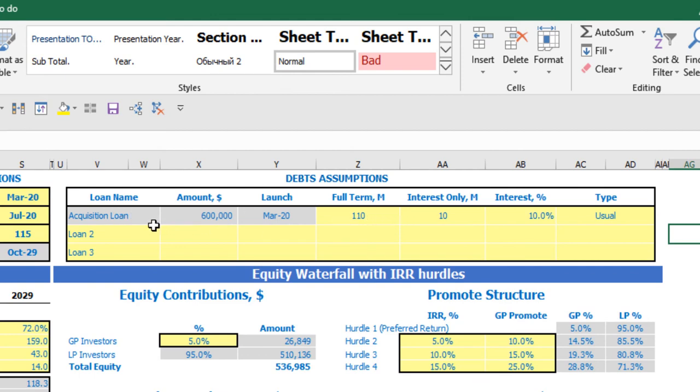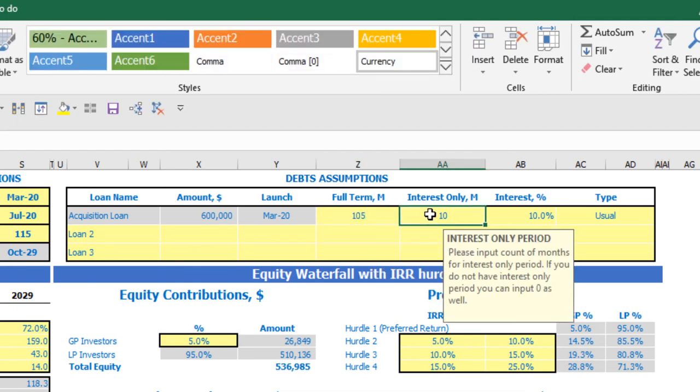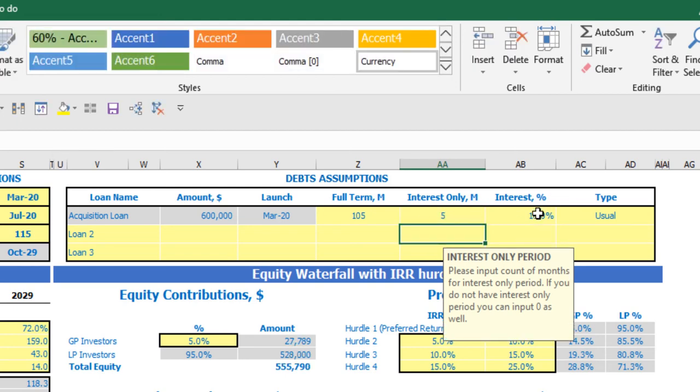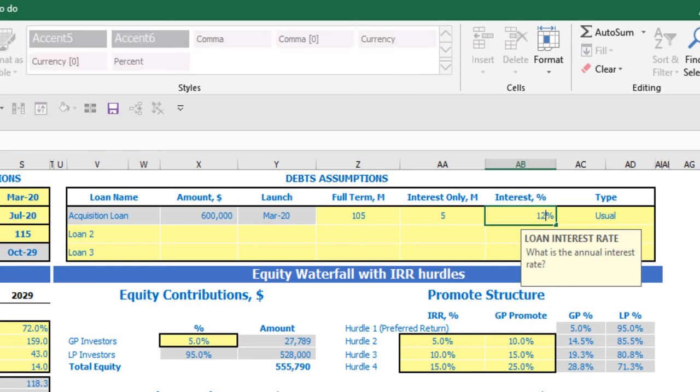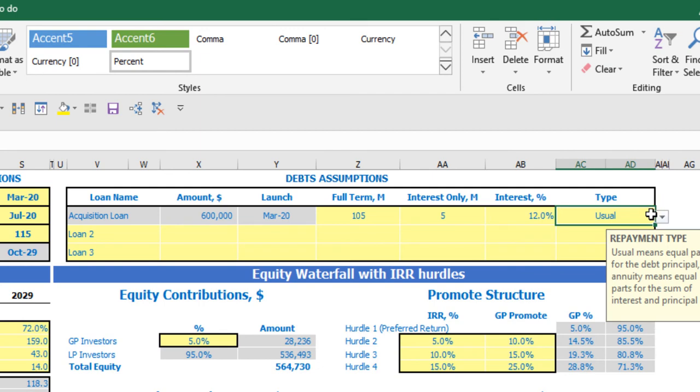You can set up for the acquisition loan the full term, for example, 105 months, and the interest only period, where you can pay only interest and no repayments on the main amount. You can set up the interest, which is the annual interest rate, 12%, and you can select one of the two debt types, which is usual or annuity.